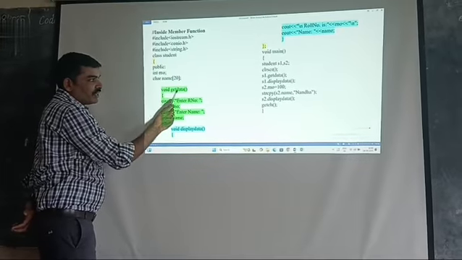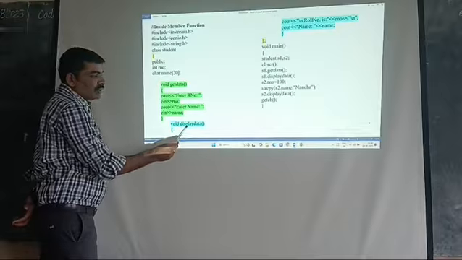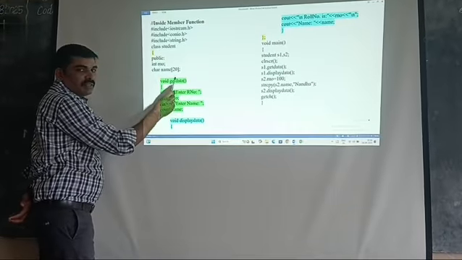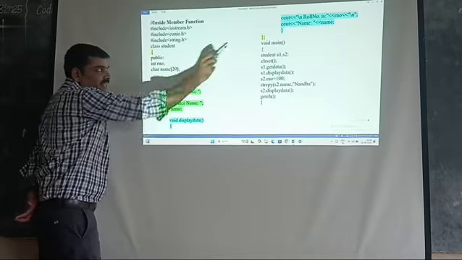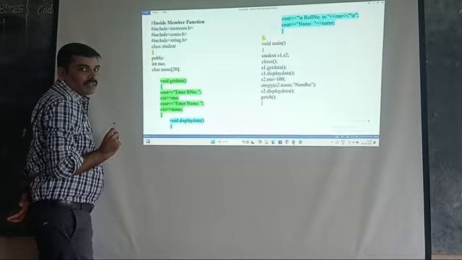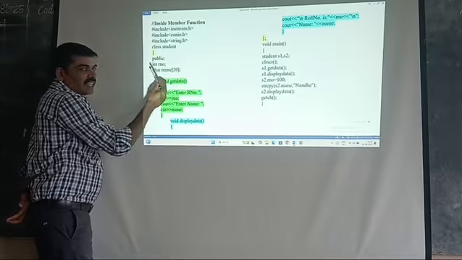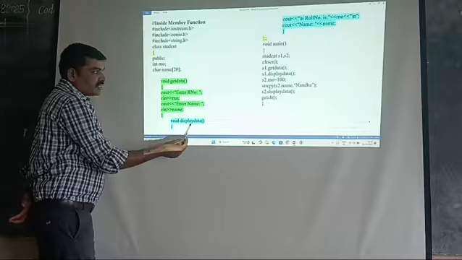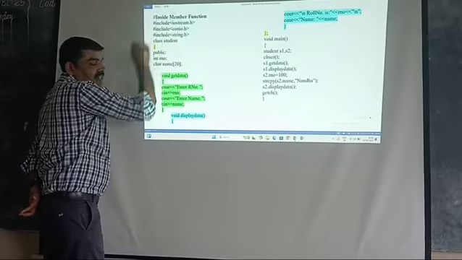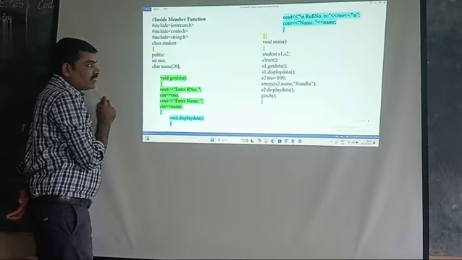The function name is getdata. Another function is displaydata. So I have two different functions inside the class, and that is what is represented as an inside member function. Inside the class I have created the two functions, getdata and displaydata. That is what I have specified as an inside member function.